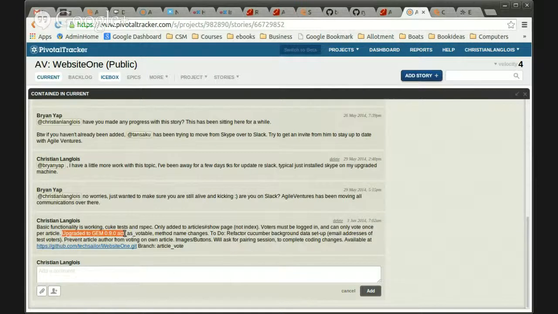They updated the gem a few days ago and changed some of the method names, so I've made changes to that and updated it to 0.9.0. I think I really need to refactor the background data setup in the cucumber test. The reason is I had to create users on the fly for who can actually vote, and they have to be different users because you can't have the same user voting twice on an article. And I wanted some with a negative number, one with a 0 and one with a positive number.